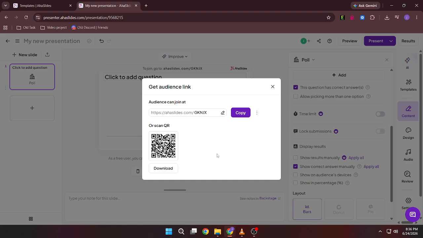And that's how to create live polls in AhaSlides in 2026. Live polls are a simple yet powerful way to boost participation, gather opinions, and make presentations more interactive. So add a live poll to your next presentation and start engaging your audience instantly.